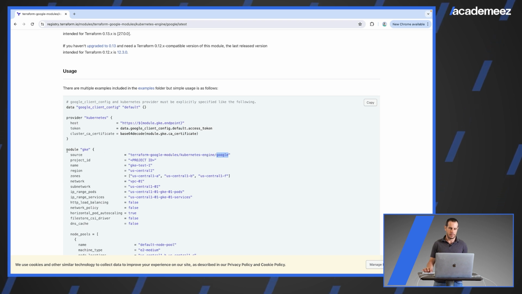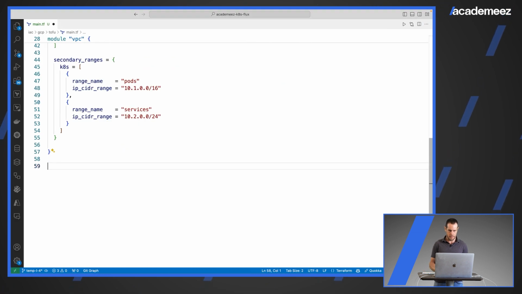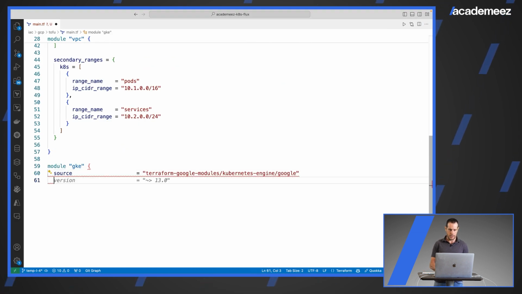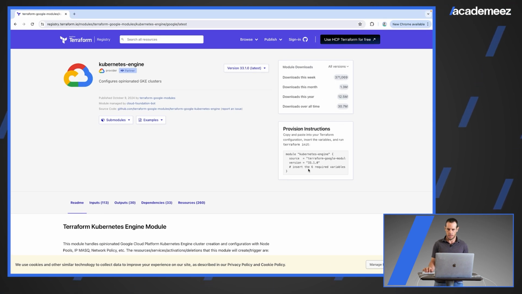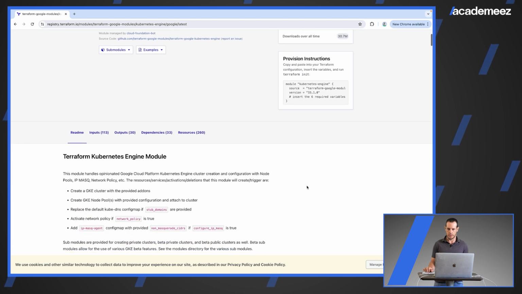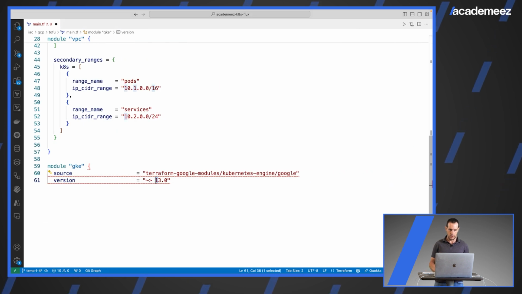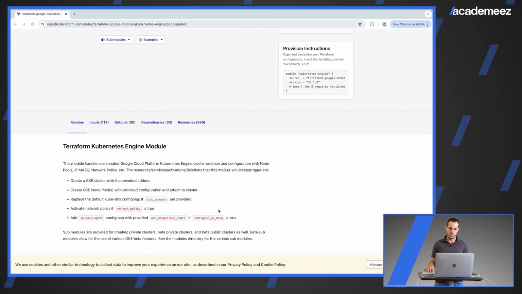So let's copy some of this code. We're going to copy this and the source. We are going to tie it to a version. I see they didn't tie it to a version in their example, so let's see what's the latest version. 33.1.0 is the latest version, so let's tie it to 33.1. Great. So let's see a few configurations that we have.